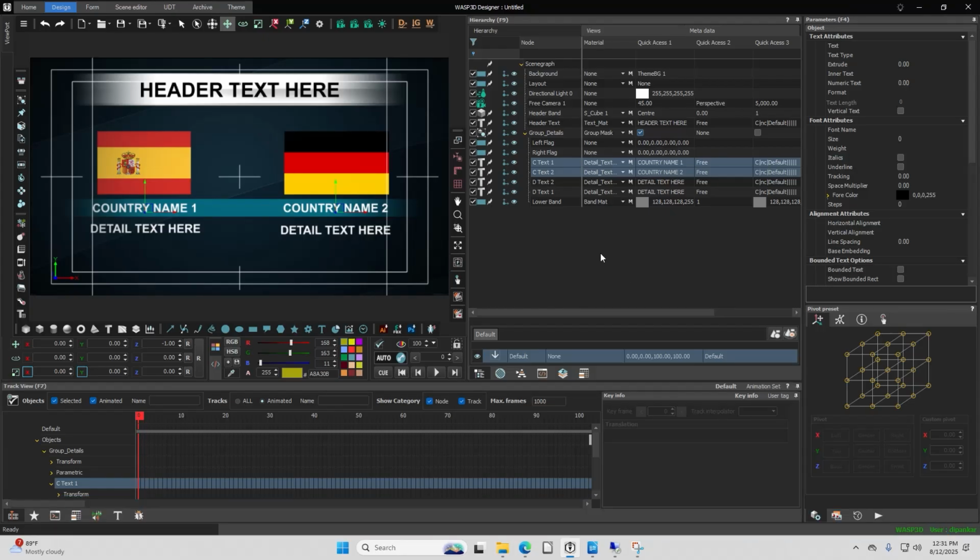And that's it. You've now learned how to use texture masking to create effective transparency effects in Wasp3D Designer.